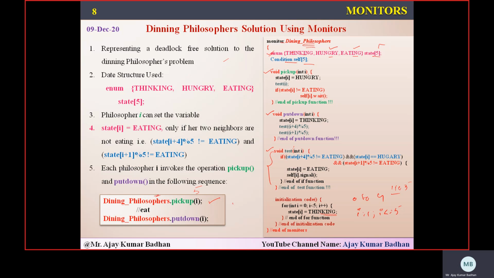He comes up. Now when he is coming up, void pickup will set the state of int 5, meaning philosopher 5. State of 5 is equal to hungry, we are setting. Means that particular philosopher is hungry now. But before he starts eating, we need to see whether the chopsticks are available or not. That's why we are calling test of 5. The control will be transmitted from test of 5 to void test of int 5.